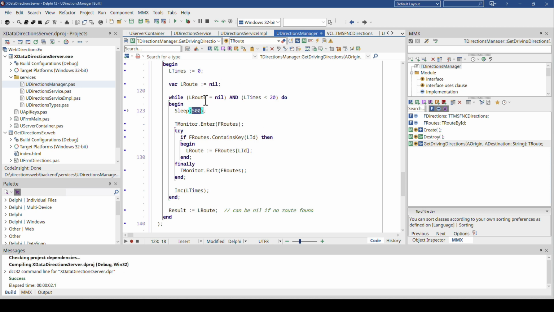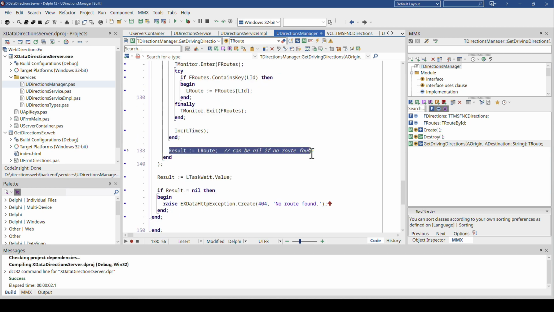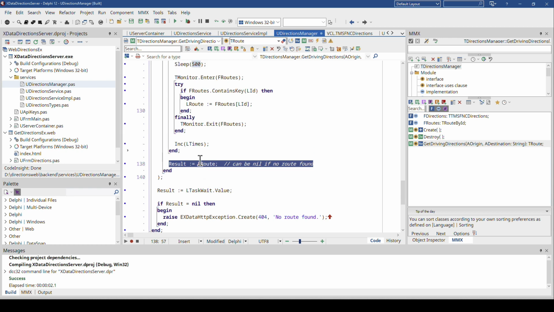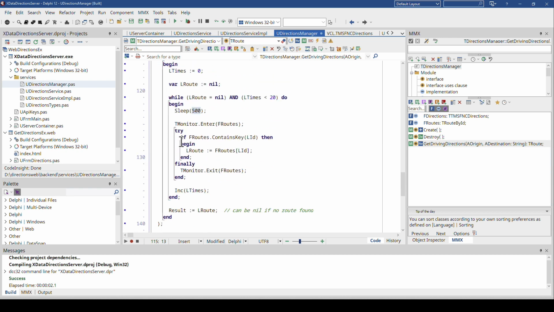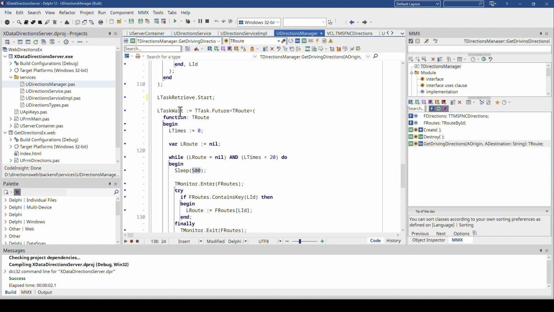So it might be possible that LRoot stays nil. If this never gets called, it stays nil, and it needs to be returned. And this might be, wow, yeah, because this is a function, right? So the function needs a return value, which is LRoot, and it can be nil if no root is found. Okay, so here, this is it.